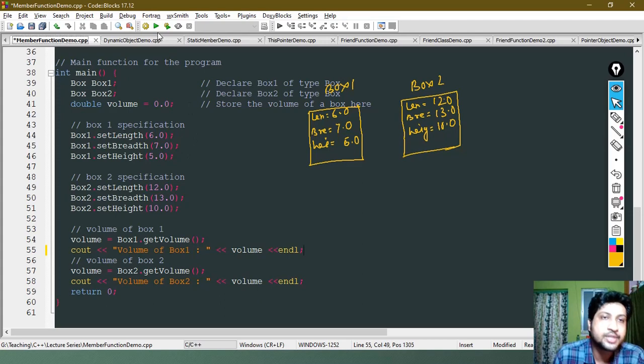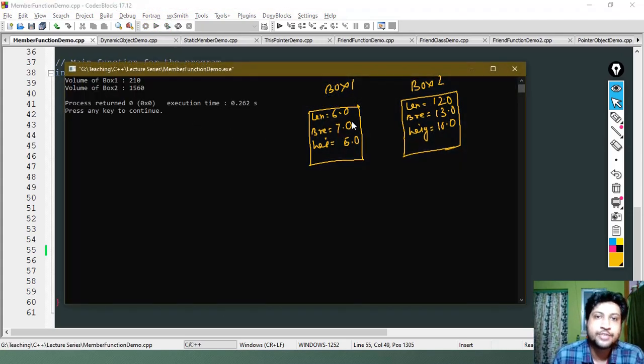So just execute this particular program. After executing this particular program, we can see that the volume of box 1 is 210 and the volume of box 2 is 1560. That is the output from this particular program.